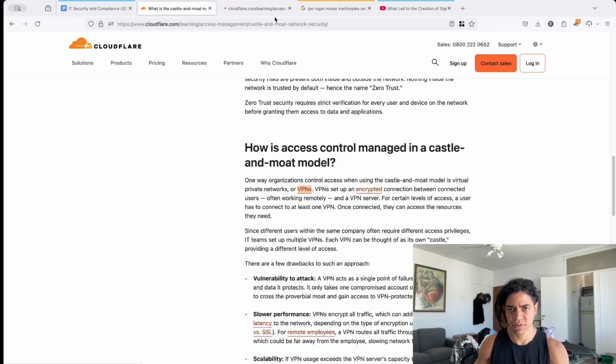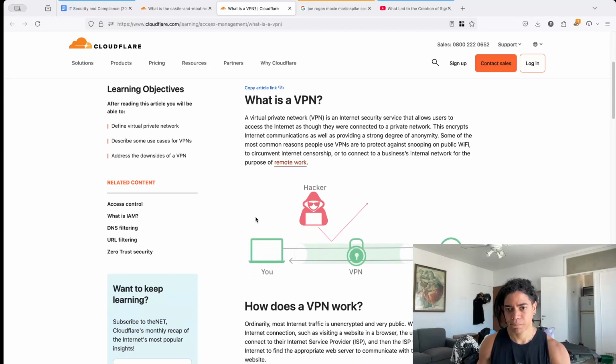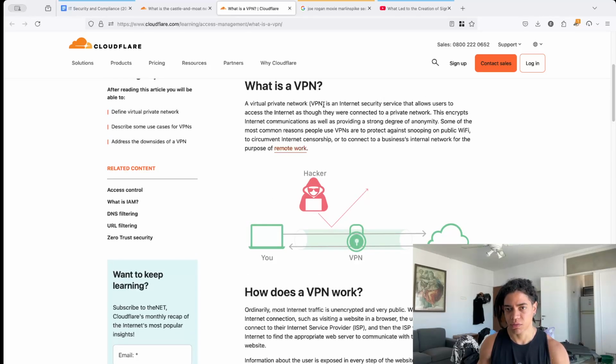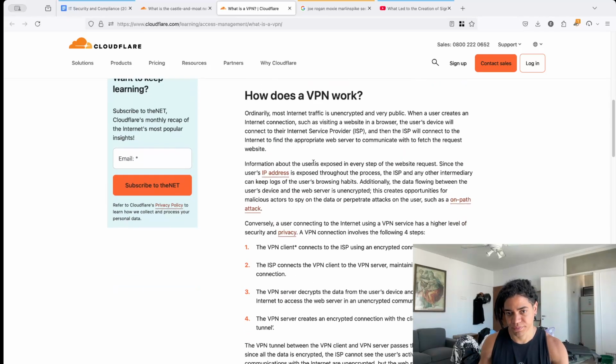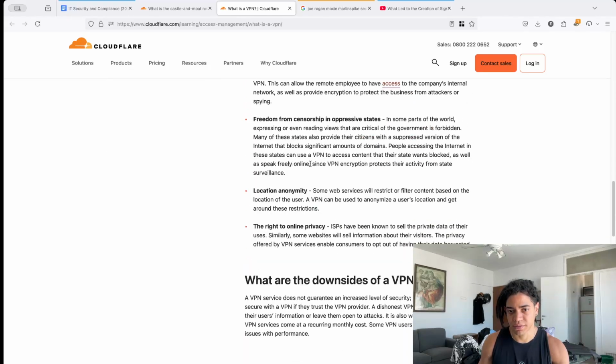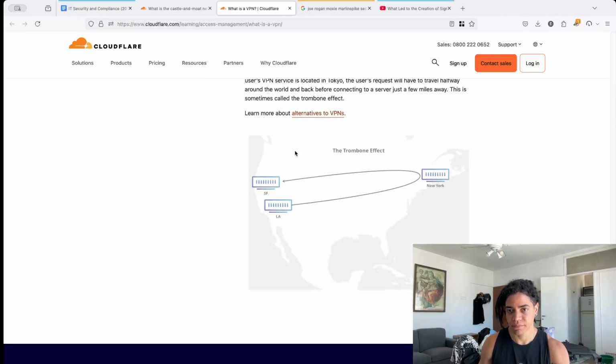They actually have a link to this. A virtual private network is an internet security service that allows users to access the internet as though they were connected to a private network. This encrypted internet communication also provides a strong degree of anonymity. Some of the most common reasons people use a VPN are to protect against snooping on public Wi-Fi, to circumvent internet censorship, or to connect to a business's internal network for the purpose of remote work. But the point of this VPN, right, is the trombone effect.